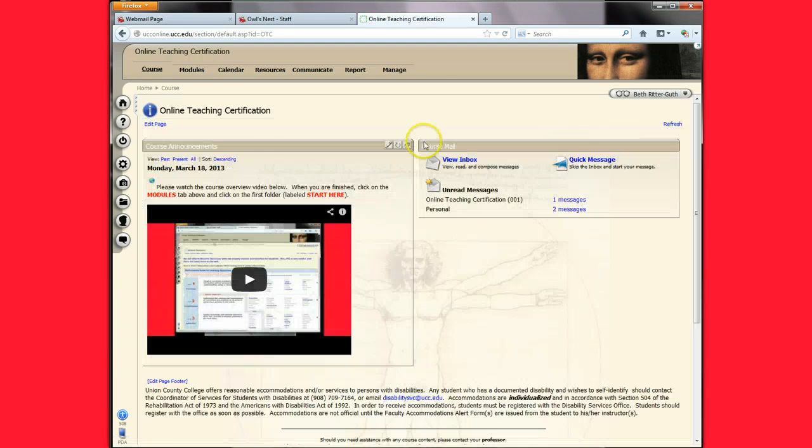So these little boxes that we're moving around, these are called nuggets. Now you'll see this footer down here, the accommodation statement for ADA. That is required in every course, so you can't get rid of that. But these other components you can move around and add and change and select.